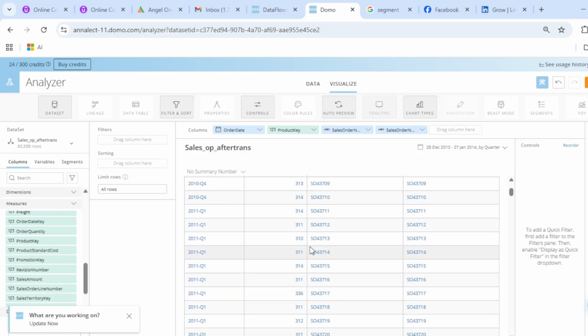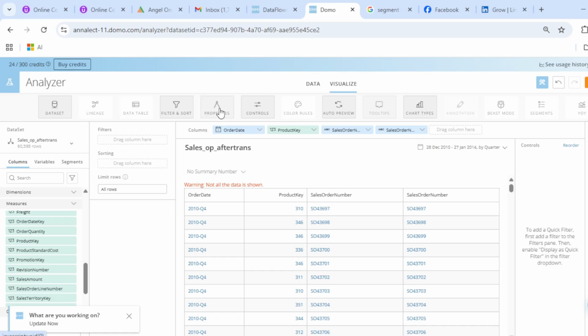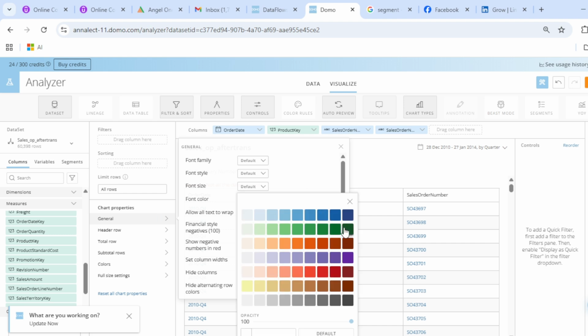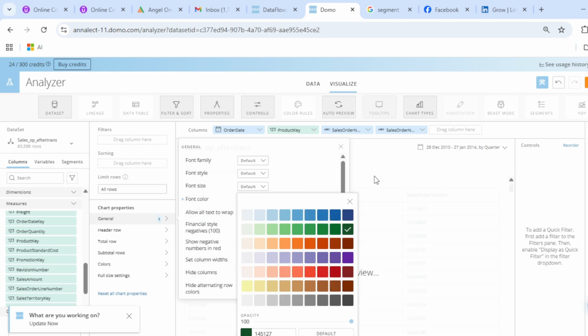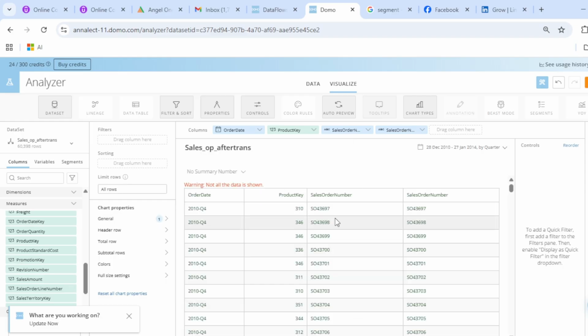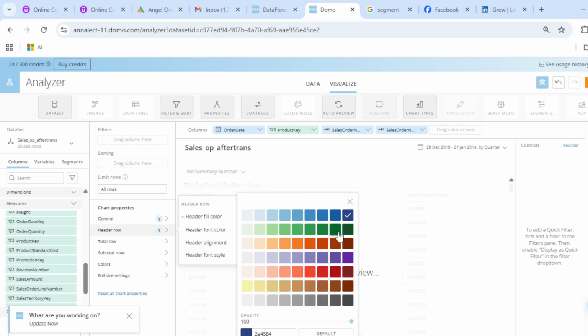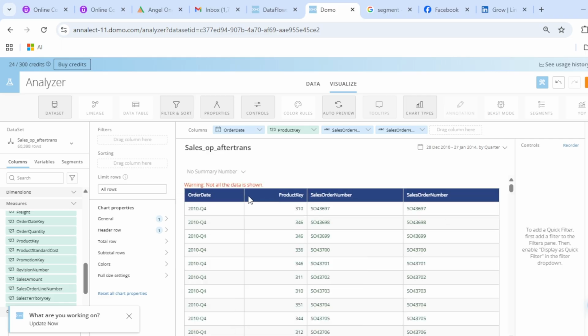Now if I click on properties, I have some properties like this General. Here we can define the font family, font style, and font color of the values. Let me give the color green. Everything should be converted into green. Yes, everything got converted into green. For the header row, we have an option to fill our header. Let's fill this with blue. We can see the header row got filled with blue color.